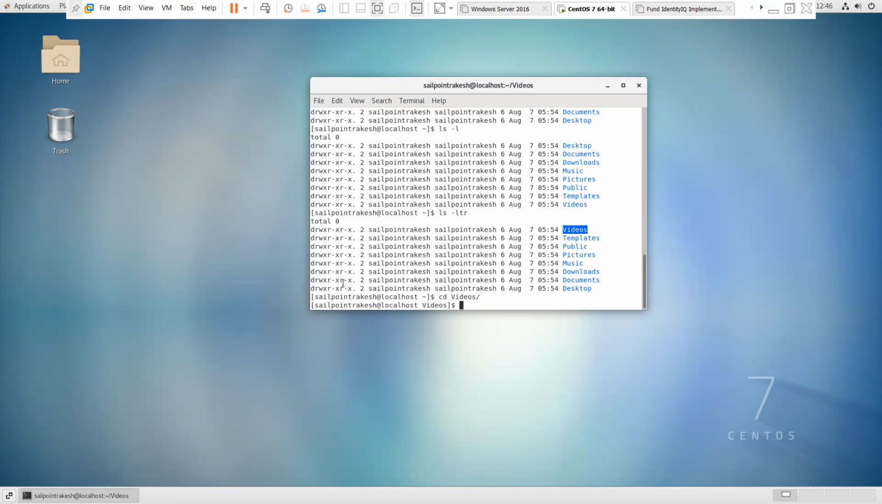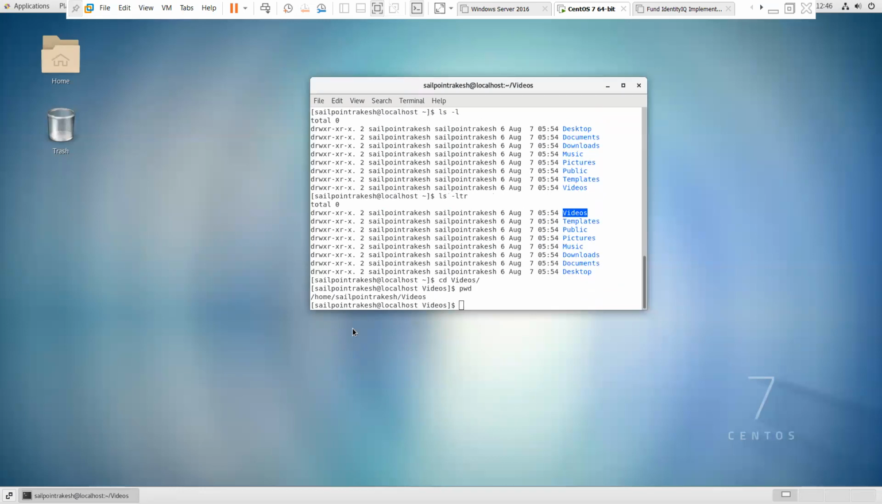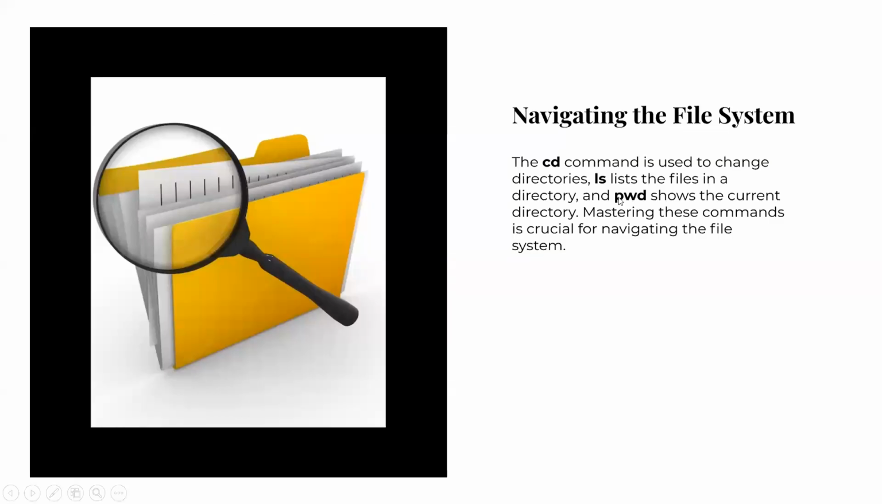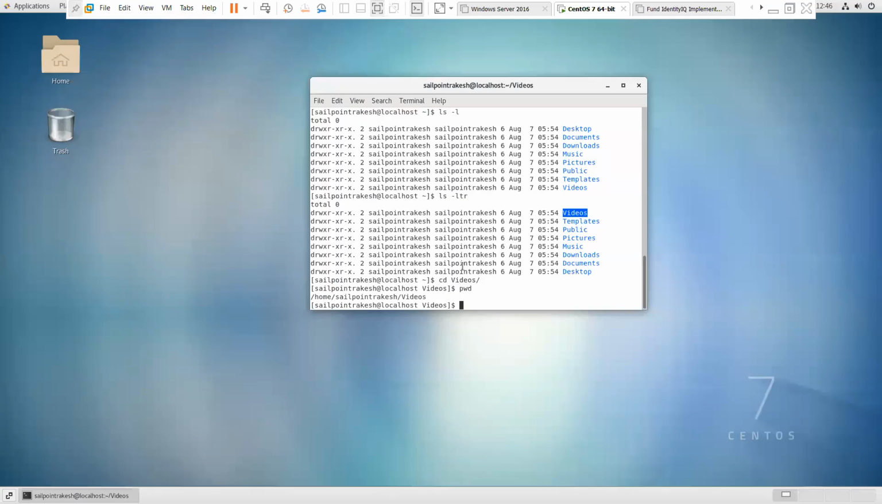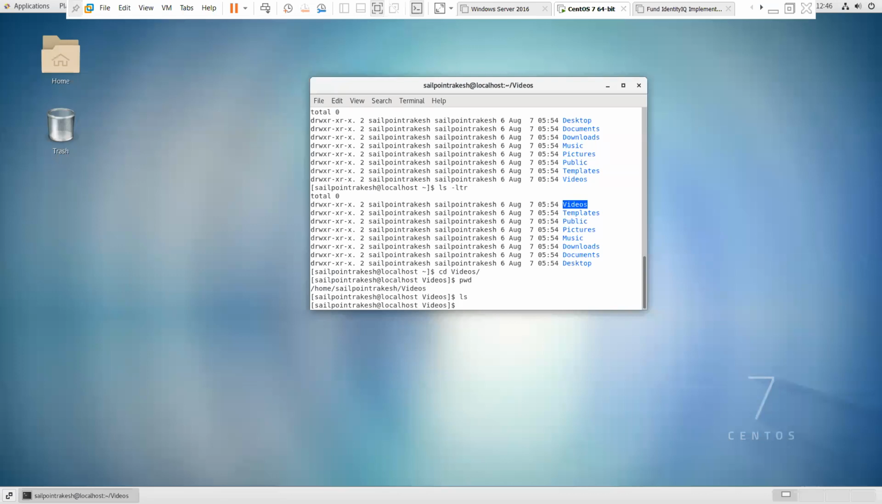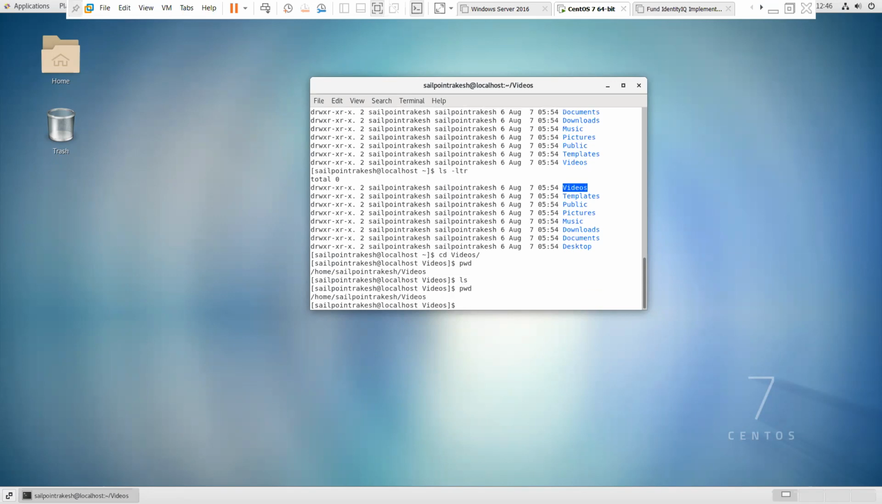You may ask me where I am. You use a command like pwd. pwd means present working directory; it shows the current directory. ls means shows the list; it lists the files in the directory, which is what we did here. If I use ls, it shows me whether there are any files or directories available in this videos directory. This is my current working directory.